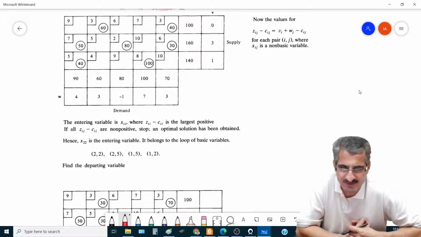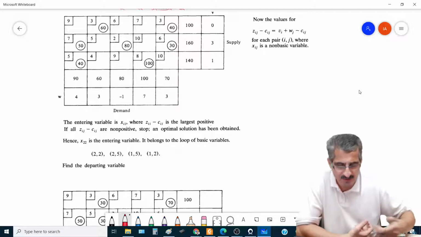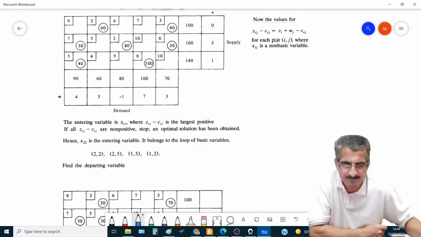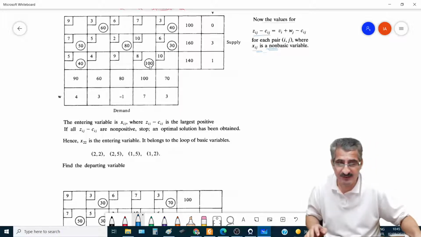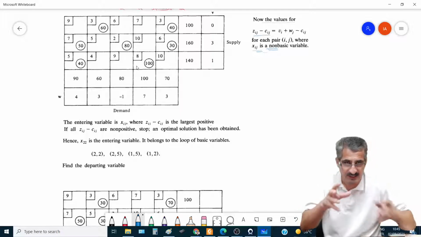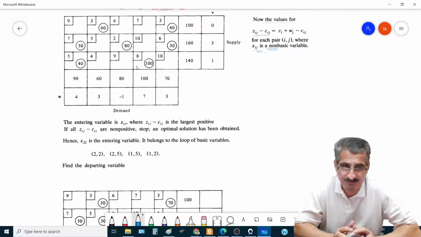Okay. So let us fill these empty cells. And here is the way. Now for the values, it's Zij minus Cij. These are the entries of the objective row, if you remember, where Xij is non-basic. Now the basic variables are represented by the cells that have circles, that have numbers inside them. The other ones are non-basic variables.